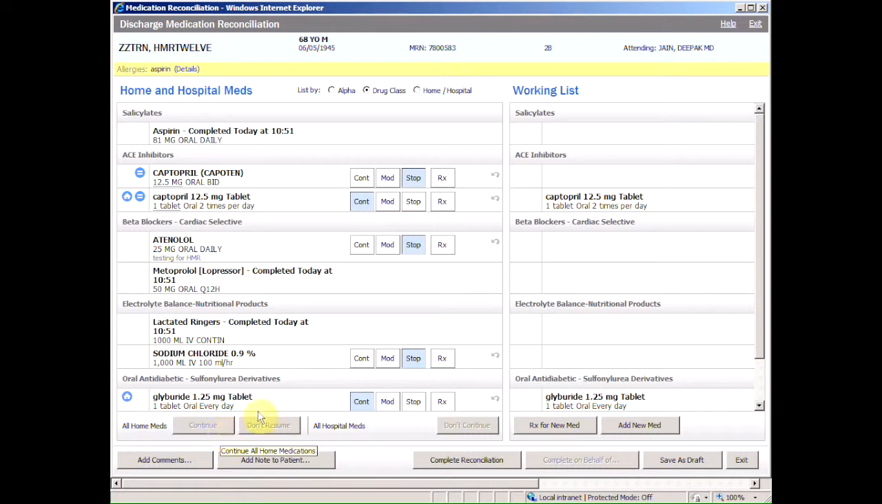Upon selecting the Continue button for all home meds, you'll note that the captopril and the glyburide have now both moved to the working list. We will clear these entries so that we may continue in showing you the demo for the discharge medrec.